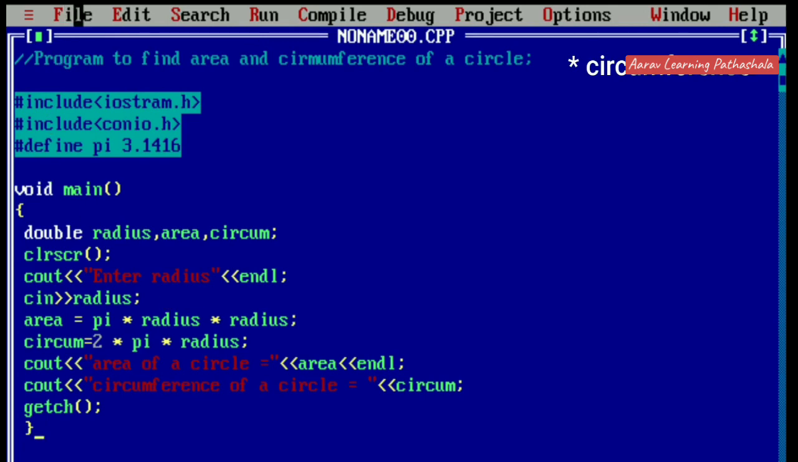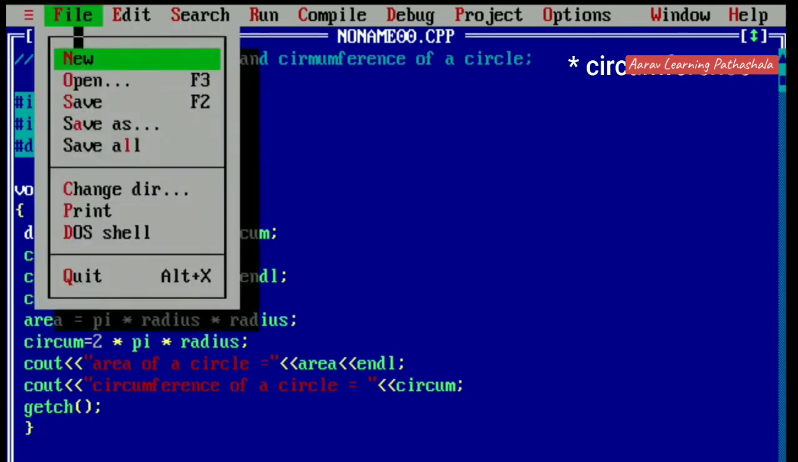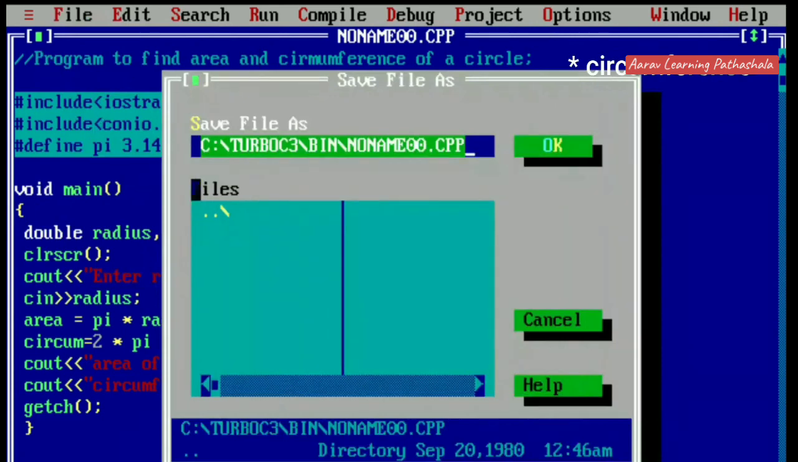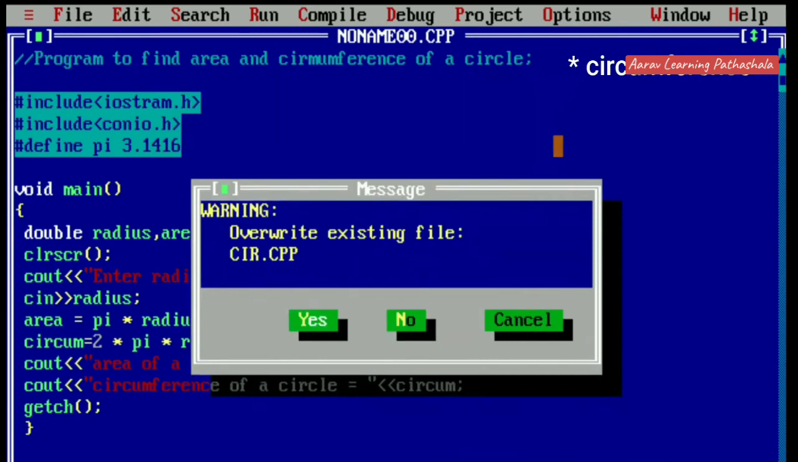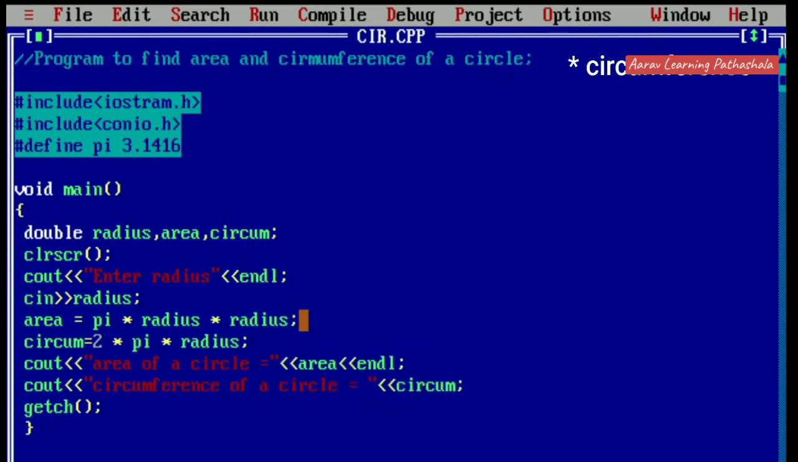Next step is we have to save the file. Go to File menu, select Save option, and you can delete the existing path shown here. We can write the file name as cir.cpp. cpp is the extension name of a C++ program. Then you have to click on OK. If the file already exists, you can say yes or no. Once the file name is given, you can see the file name in this window.